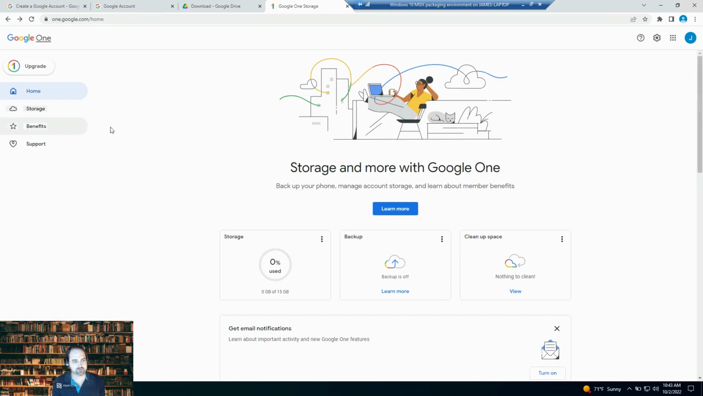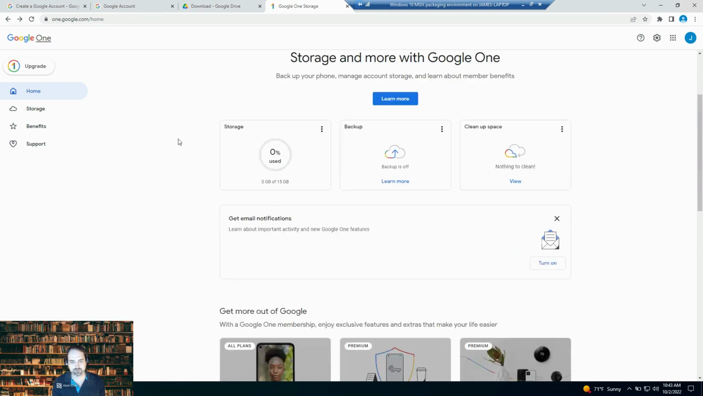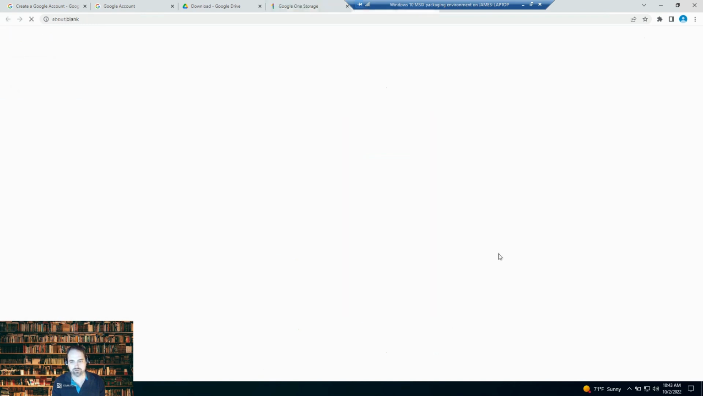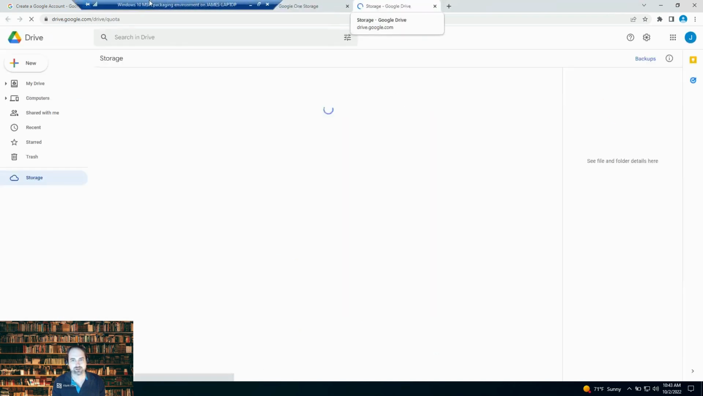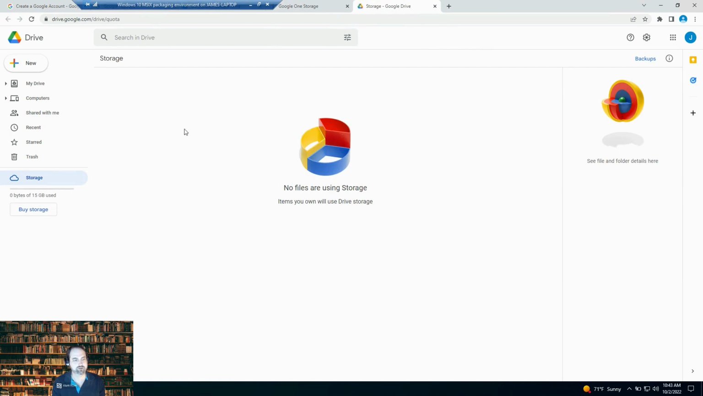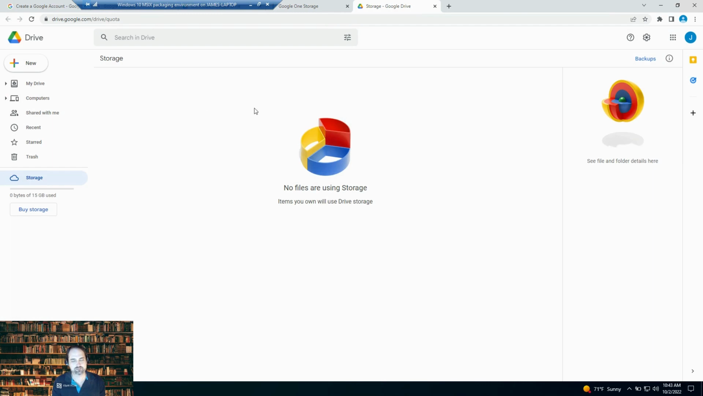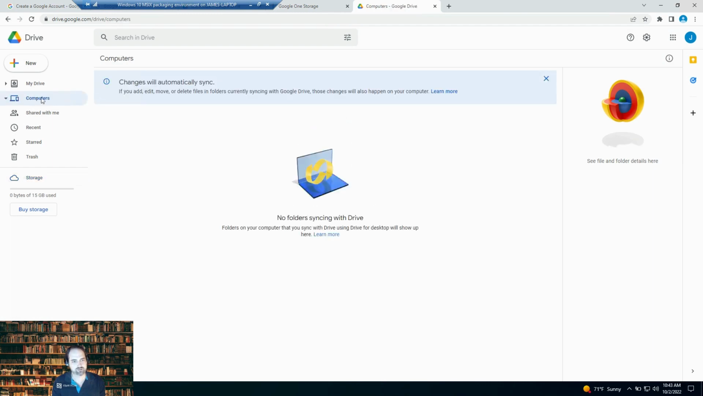We're not using much space, so what we'll do is we'll look at our storage. Google Drive, come on, show me. There we go. There are no files in your Google Drive. So what we do here, these are files that are on the internet. But what we want to do is click on our computers.